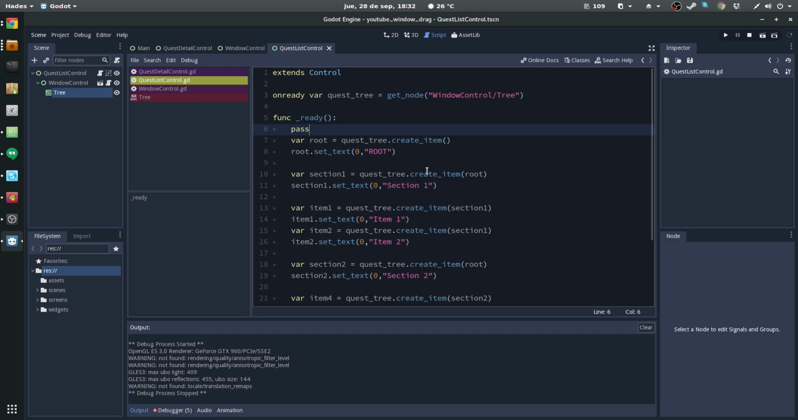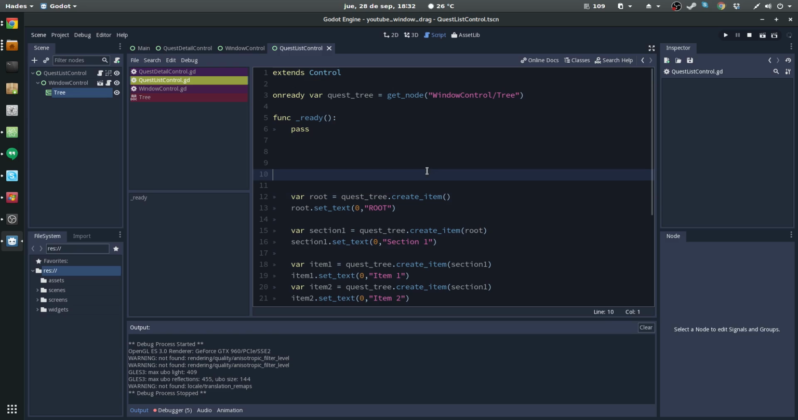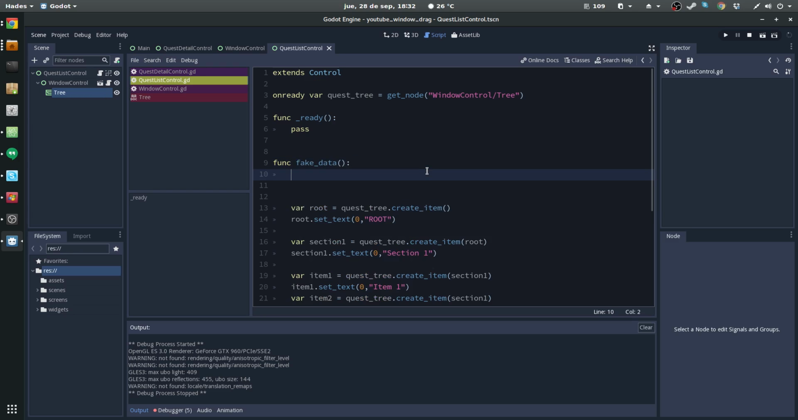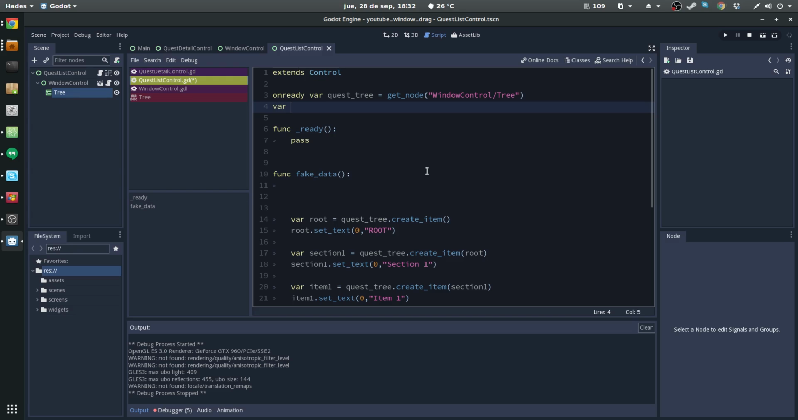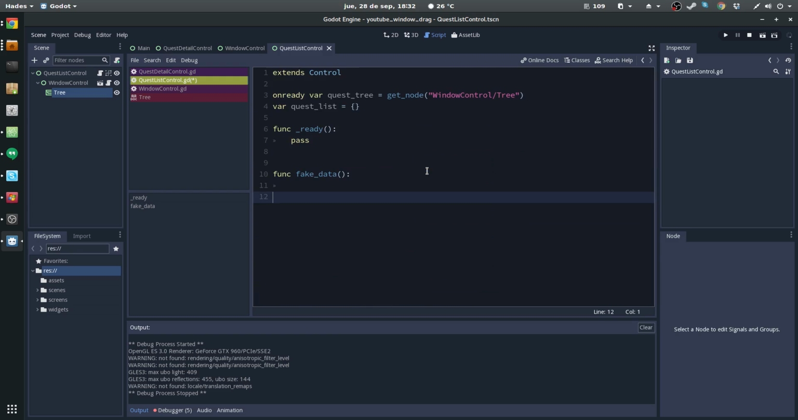We are going to pass that function, and we are going to create fake data. Our fake data is going to have real data. Let's say var quest list is going to be a dictionary, and our fake data, this can all go. Our fake data is going to have, let's say, quest list completed for the quest that we already have completed, and quest list ongoing for the quests that are ongoing. Pretty easy. And now we can add quests to this stuff.